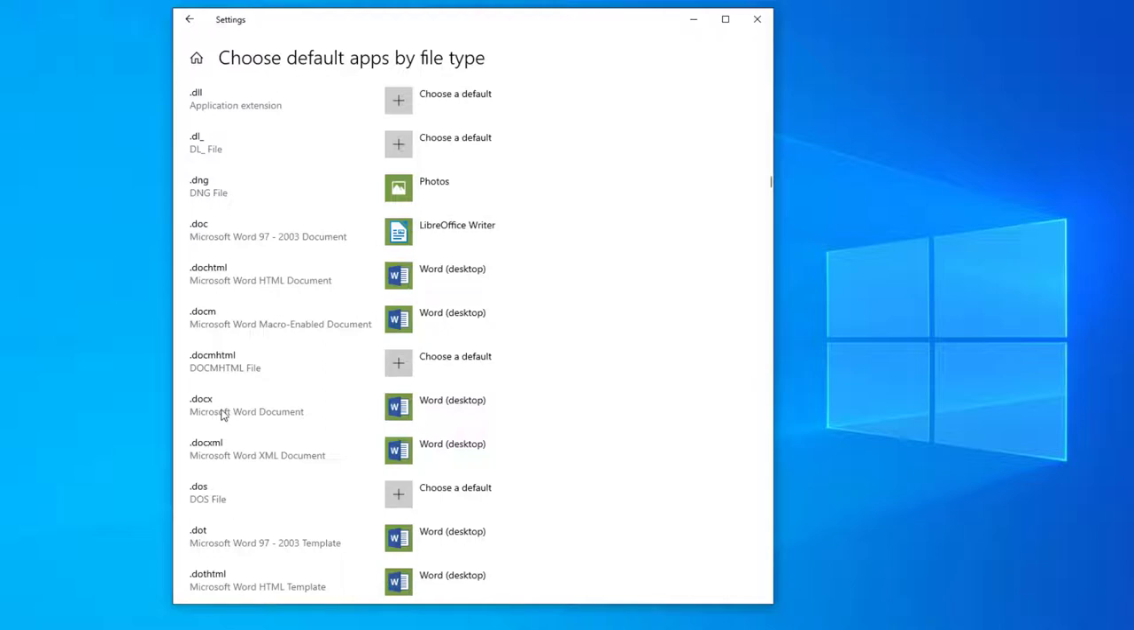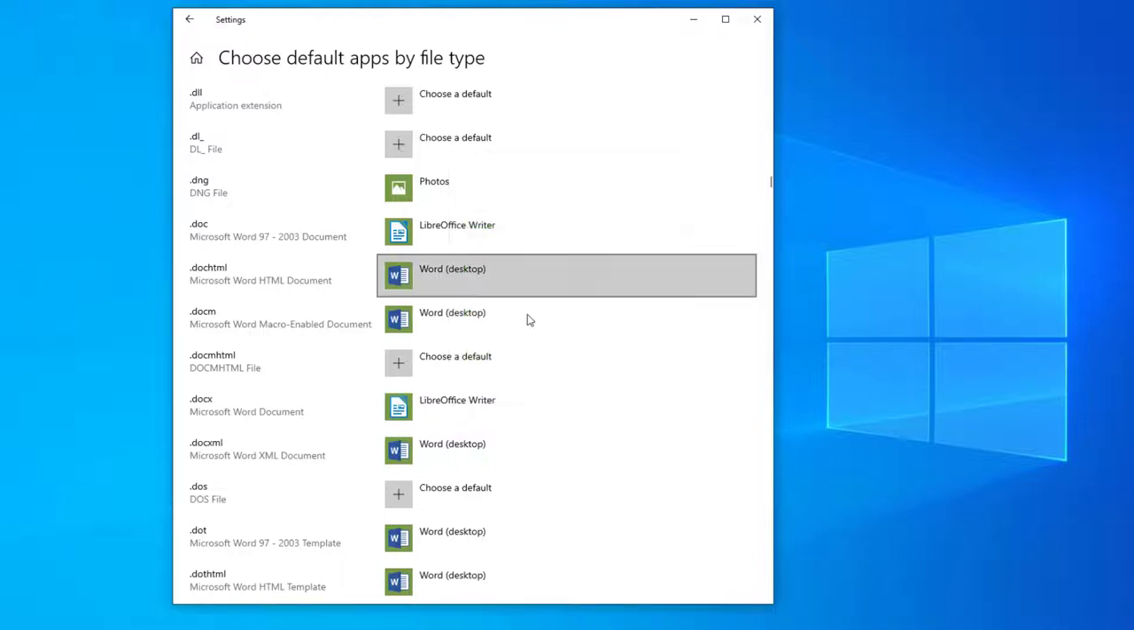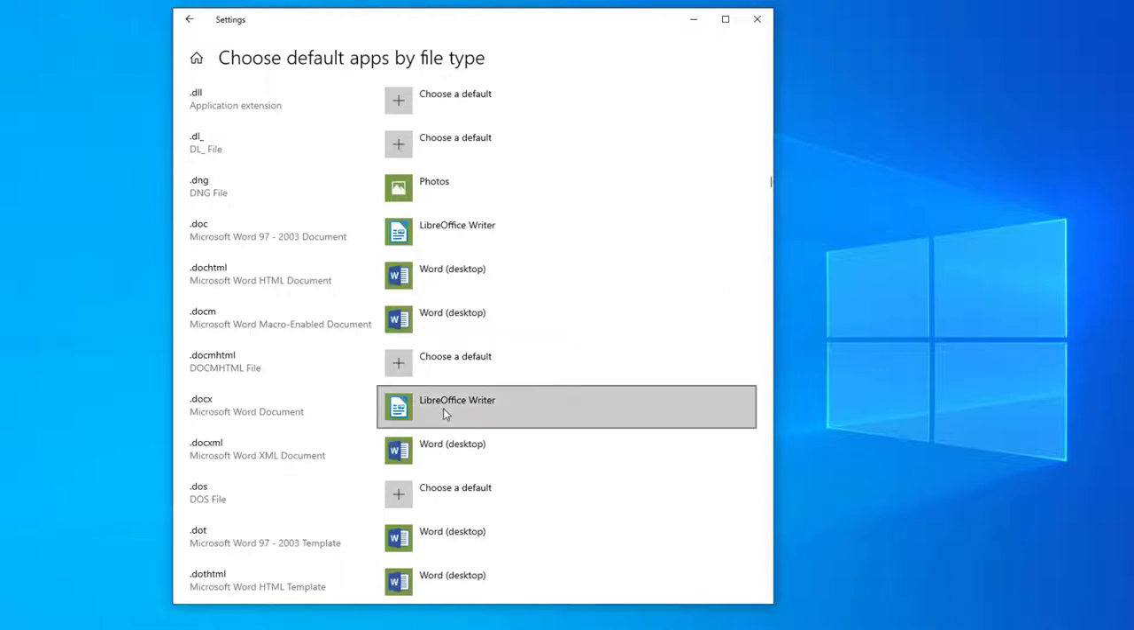If I want to do the same thing with .docx, I click on the Word icon right here to the right, and I choose the application that I want to open with, for example, LibreOffice Writer. Next time, if I double click on a .docx, it'll open using LibreOffice Writer.